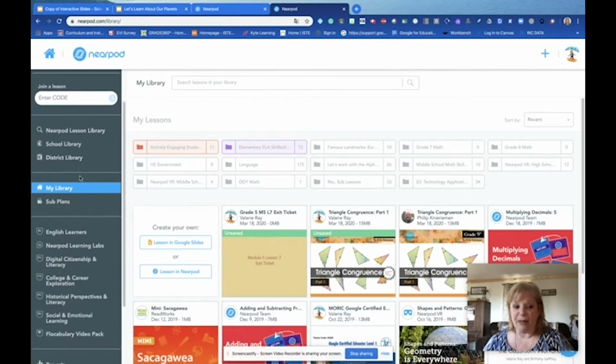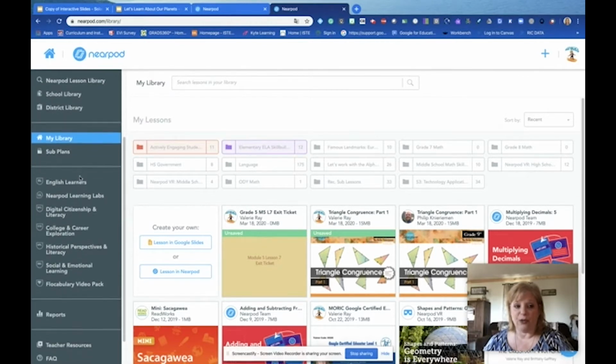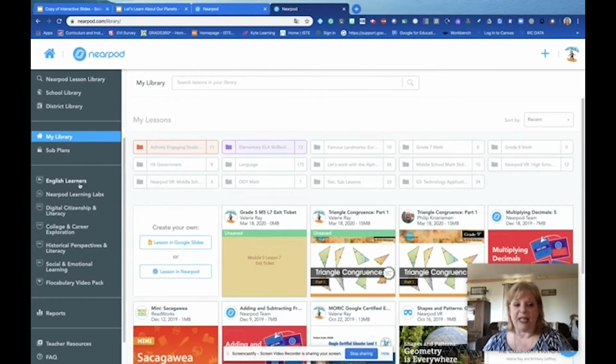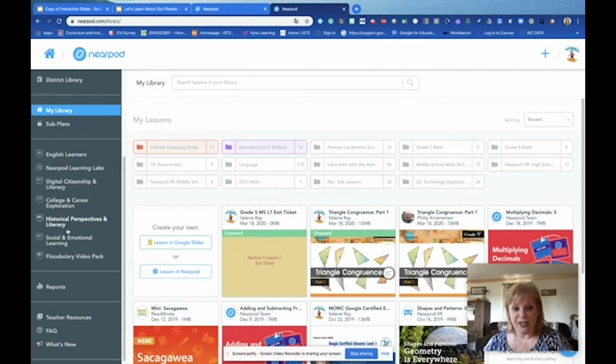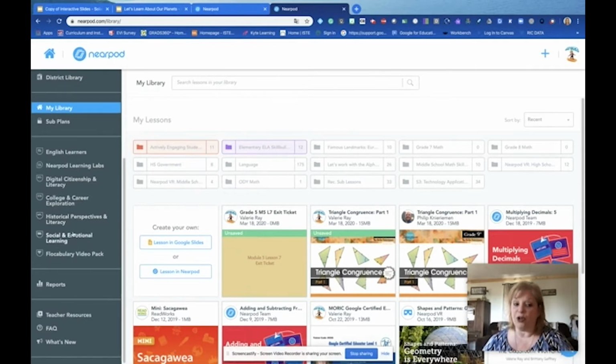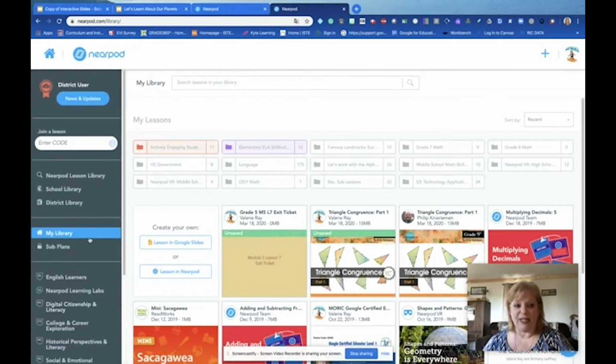As you move down the menu, you see other areas where you can create subplans, English language learners, Nearpod lesson labs, digital citizenship and literacy. These are other areas with some great presentations created by Nearpod authors that are available to use as lessons. It just breaks them down into categories here. I also want you to notice there's an area for reports. We will talk about that toward the end of the recording. There's teacher resources, FAQs, and what's new.